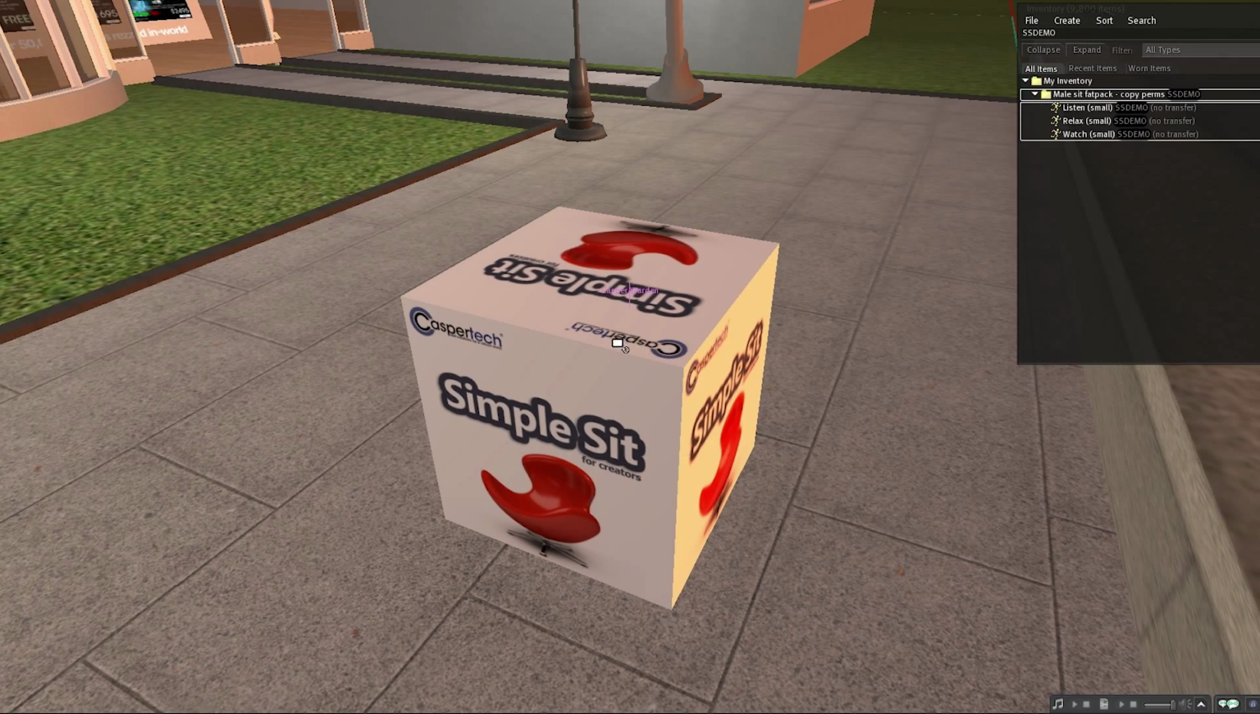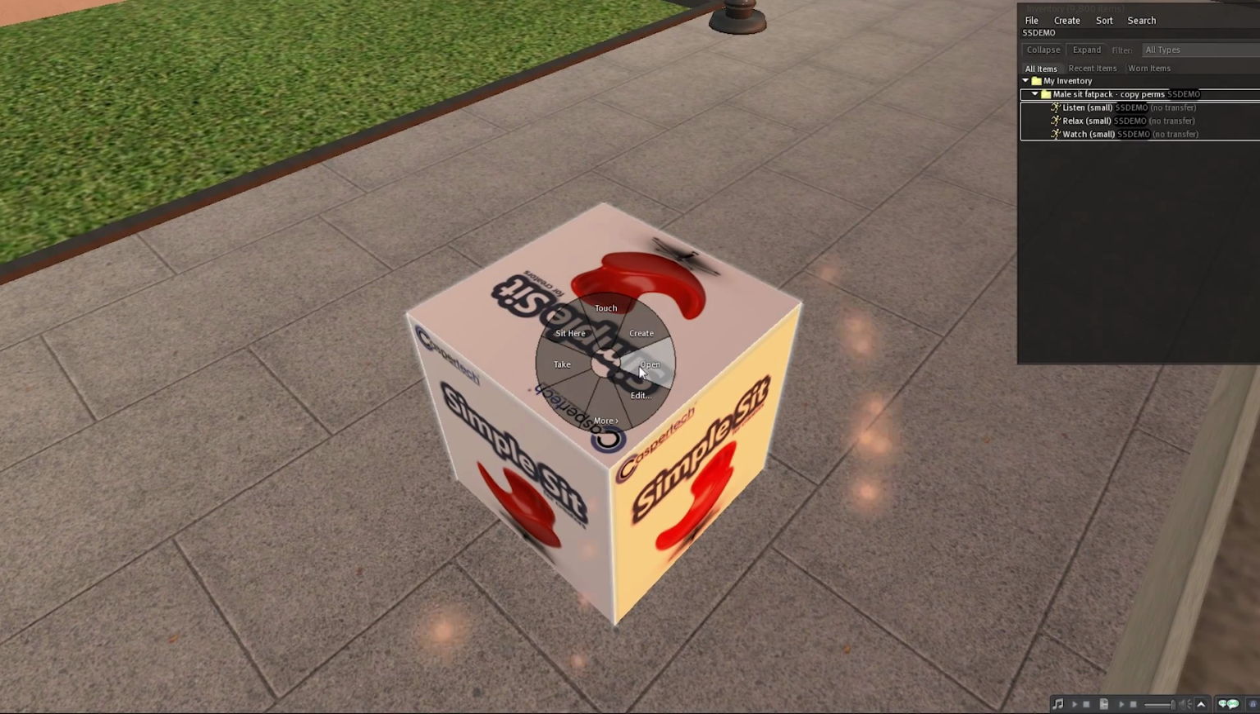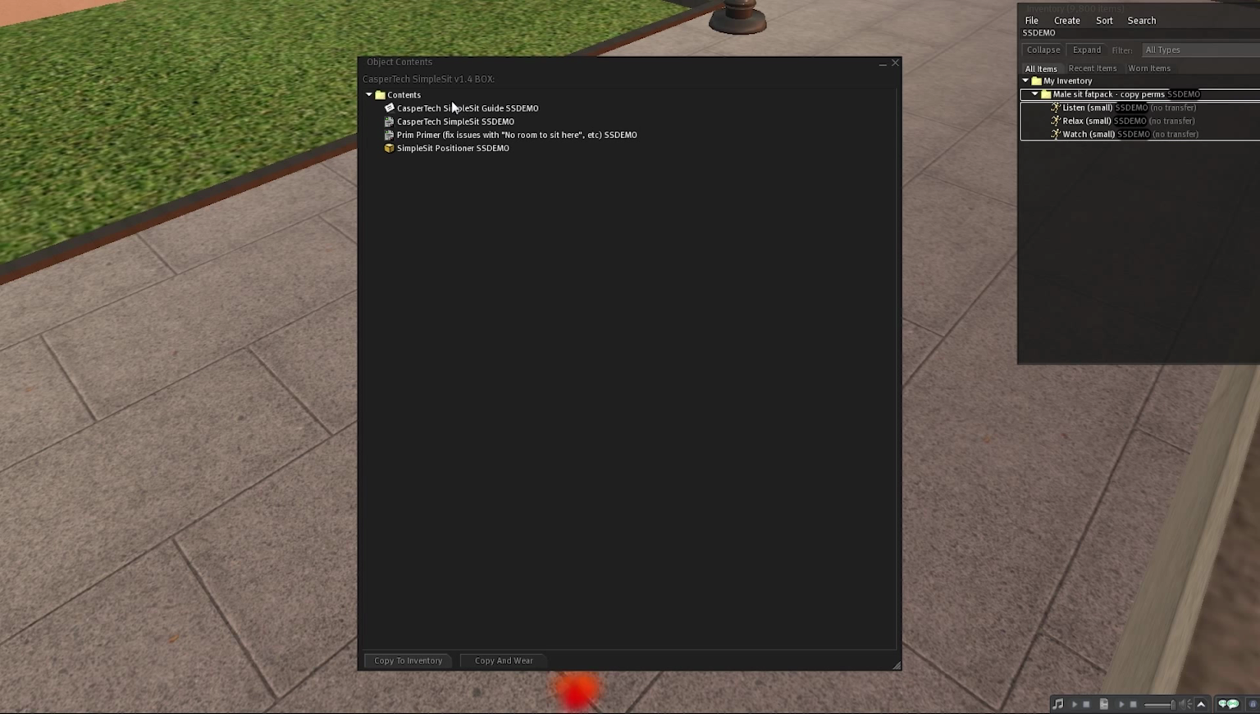When you purchase SimpleSit, you'll get this box here. It's a lovely white box, but let's get started. Right-click on the box and go to Open. You'll find 4 things in there. Don't worry about the SS demo text, that's just to help me find it. Once you've opened the contents, go Copy to Inventory.